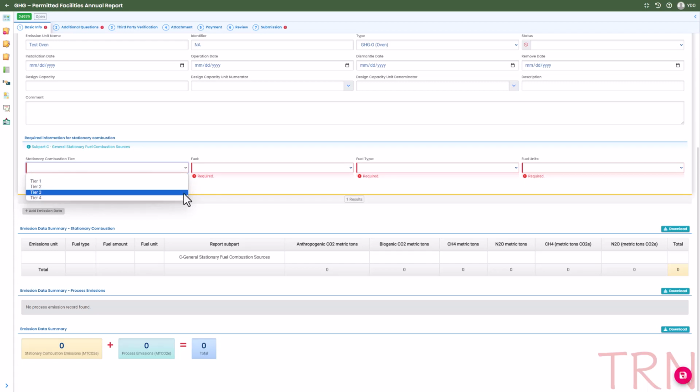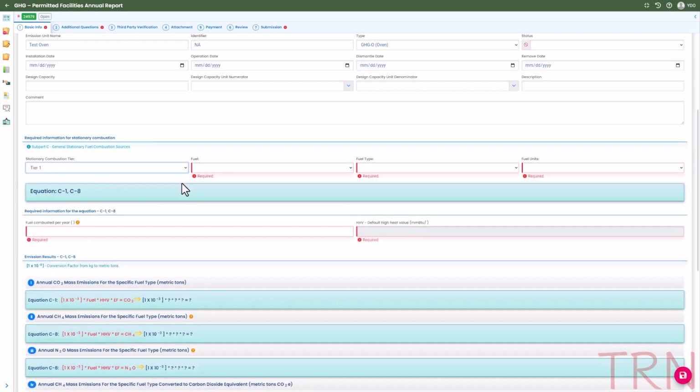Please refer to the written user guide linked in the description box for more details on the Tier 2 through 4 methodologies. The Tier 1 methodology uses default values to calculate CO2 mass emissions. An emission factor, default high heating value, and estimated fuel quantity are used together to calculate emissions, and your fuel quantity amount is based on company records.